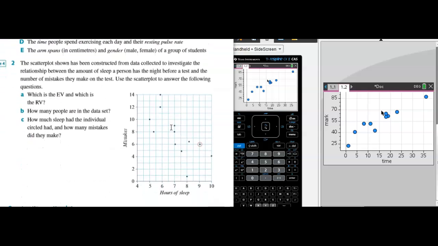All right, the scatter plot shown has been constructed from data collected to investigate the relationship between the amount of sleep a person has the night before a test and the number of mistakes they make on the test. Use a scatter plot to answer the following questions. Which is the EV and which is the RV? Remember, your explanatory variable goes on your x-axis, so the hours of sleep, and the RV on your y-axis.